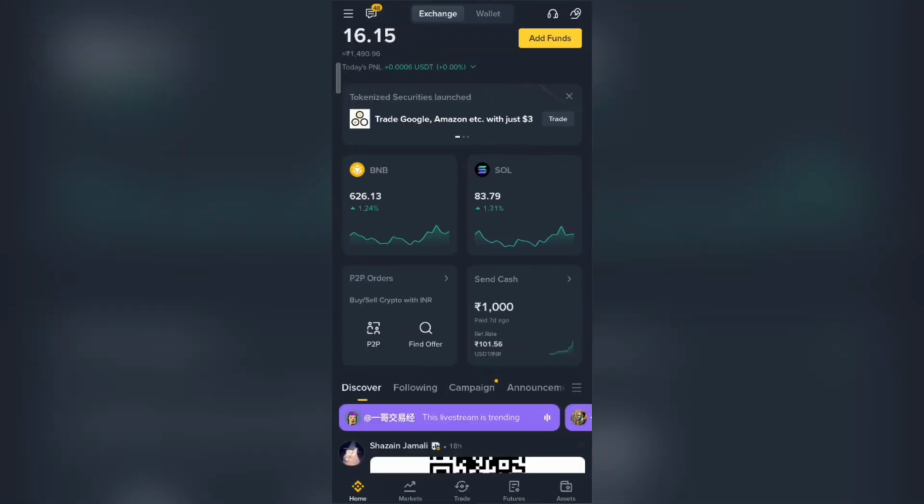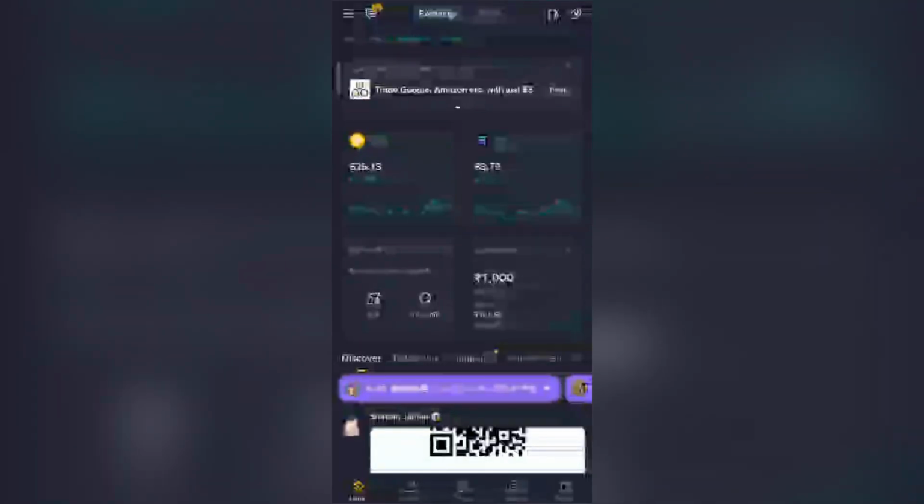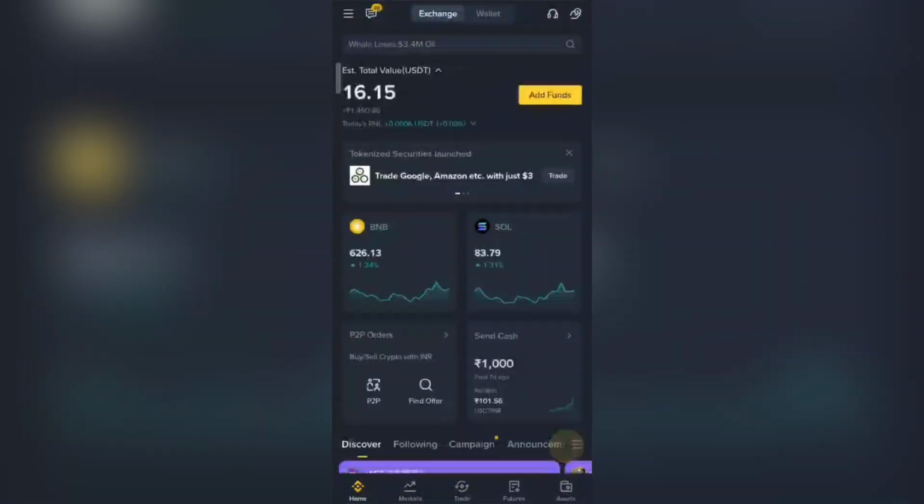The big advantage of P2P is that you can choose your own payment method. This includes bank transfers, third-party payment apps, or even cash, depending on what the seller accepts. Now let me show you how to buy crypto using Binance P2P.